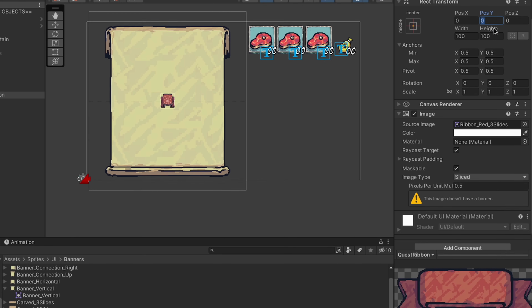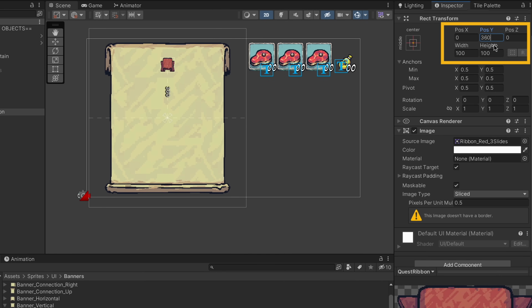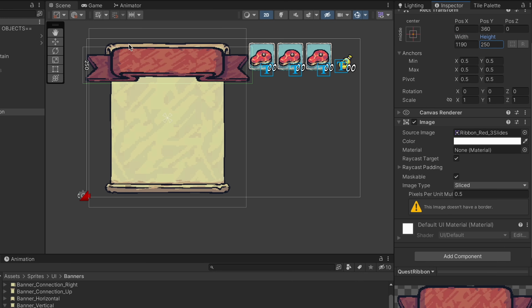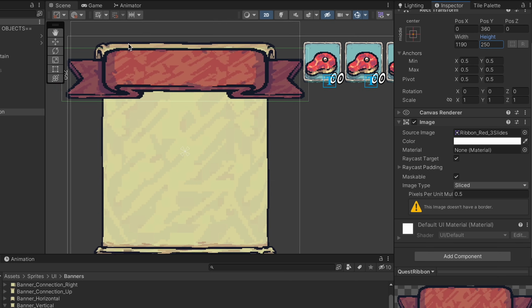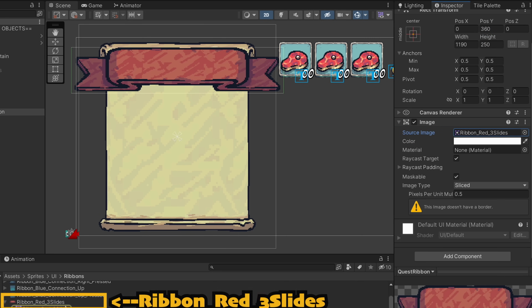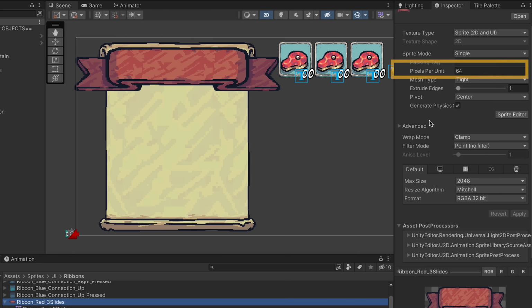Now before we slice the image, I'll just give it some size here. I'm gonna move it down to about 360 on the Y, and then set it with a width of 1190 and height of 250. But again, that isn't fitting very nicely, so let's go ahead and slice this. I can click on the image here in the source image and then make sure that it's set to 64 pixels per unit and open up the sprite editor.